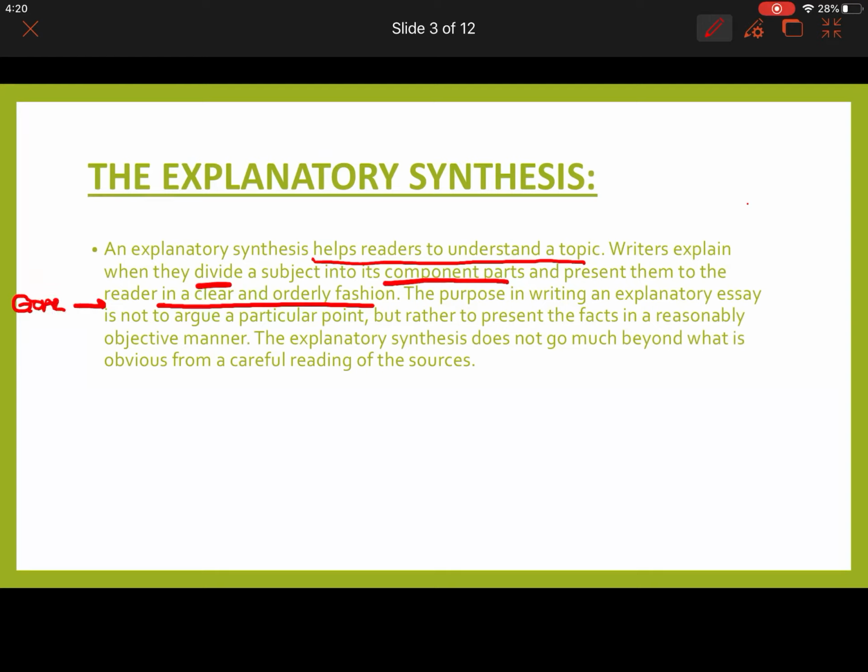The purpose is not to argue, just presenting facts. There's not a lot of commentary in explanatory synthesis. It's just what exactly is in the sources, and that is what you're focusing on. You're just combining the information from two or more sources.